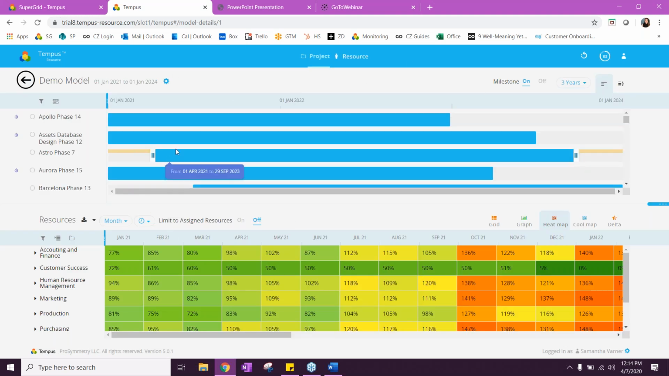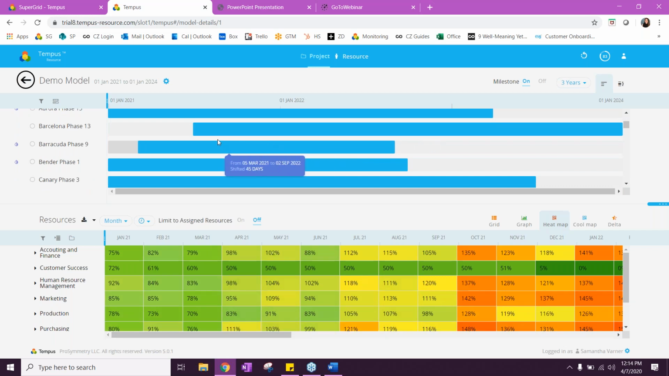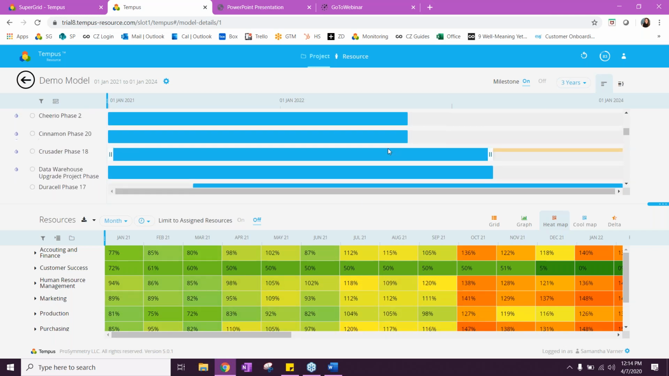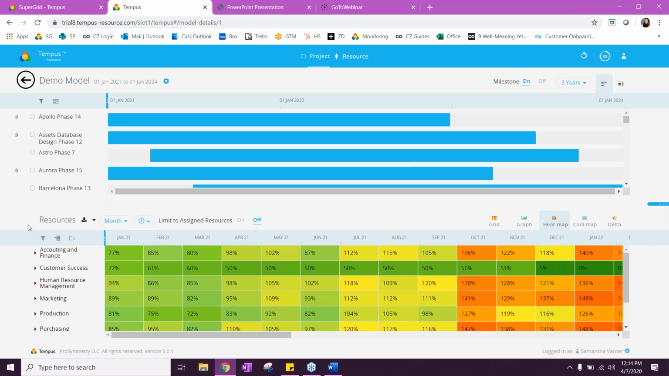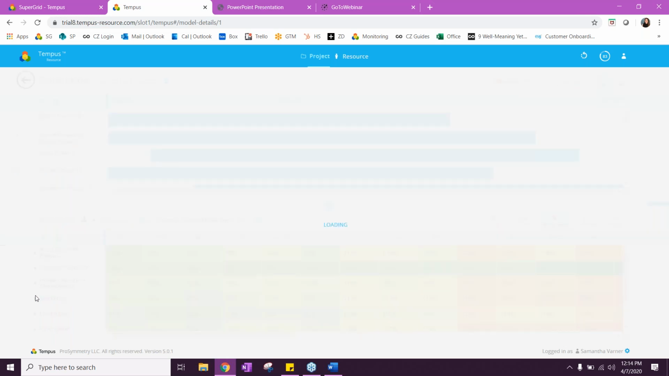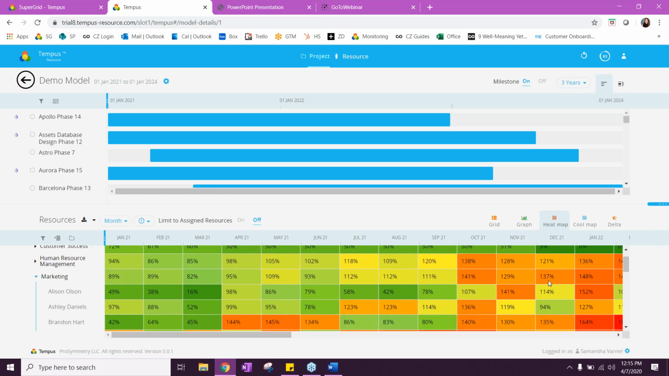So here in the model at the top, you are going to see a Gantt chart of all projects that we selected to be in this model. It is extremely interactive, as you can see here, really gives you a high-level overview by years of what's going on in your portfolio. Down here, we have our resources aggregated by department. So let's click into the marketing team here. And right now we have the heat map view on to see where the over or under allocation lies. And this heat map specifically is going to focus on over allocation.